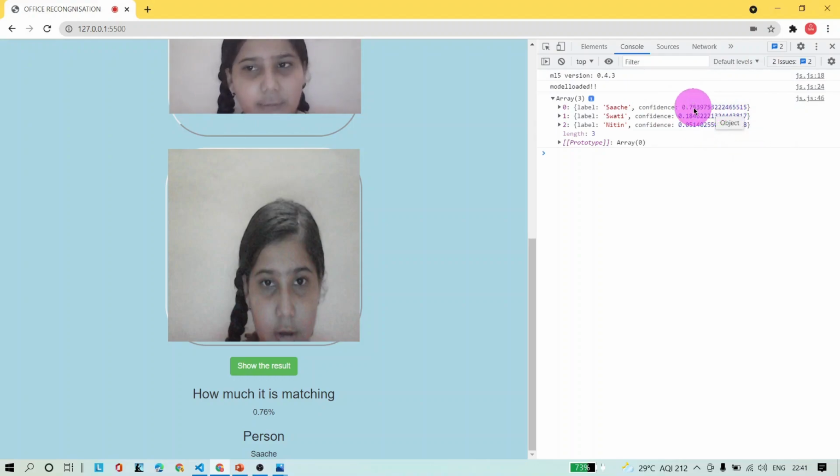And then it will check which one is the highest. Suppose this one is the highest. Then it will see the toFixed function, how many numbers I want after the decimal. I have written 2, so it will take only these 2, and it will add the percent sign. Like that it works.